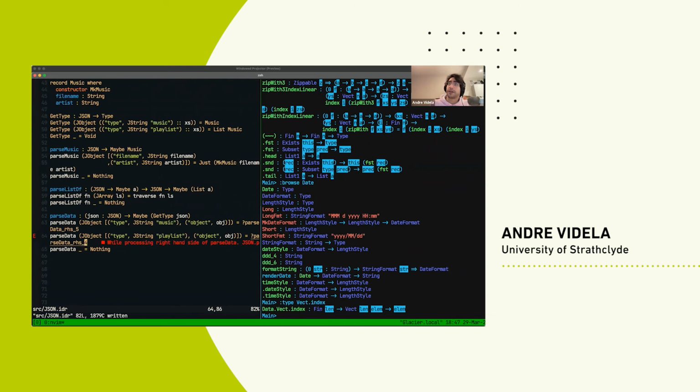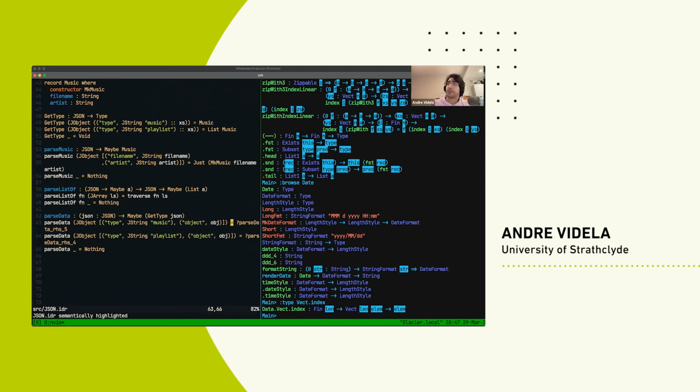And this is a boring error. I'm going to put this on the next line so that it's more legible. Great. Now that we have destructured our JSON object and found out that its first field contains a type and that the value of the type is music, we know that we meant to parse a music track, in which case we can call our function parse music, because it expects a JSON object and returns a music track. So this is going to be parse music of object.